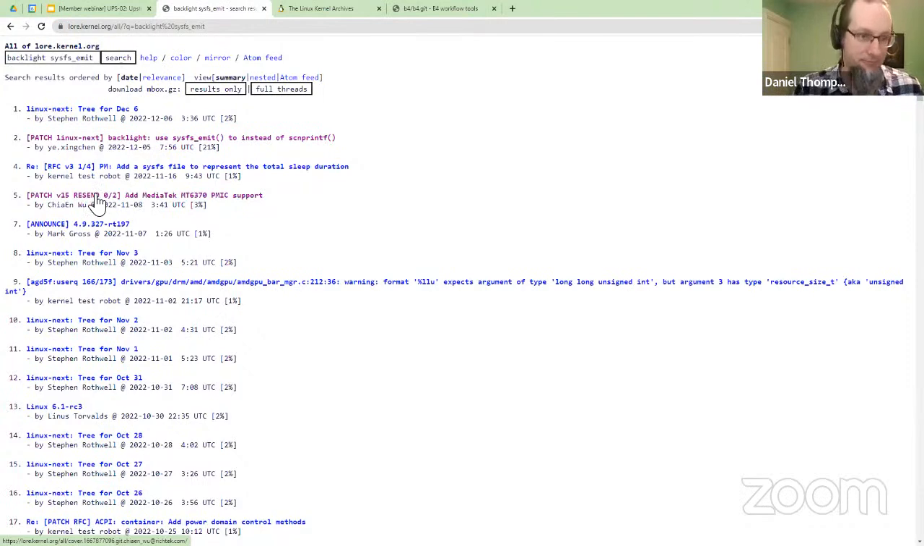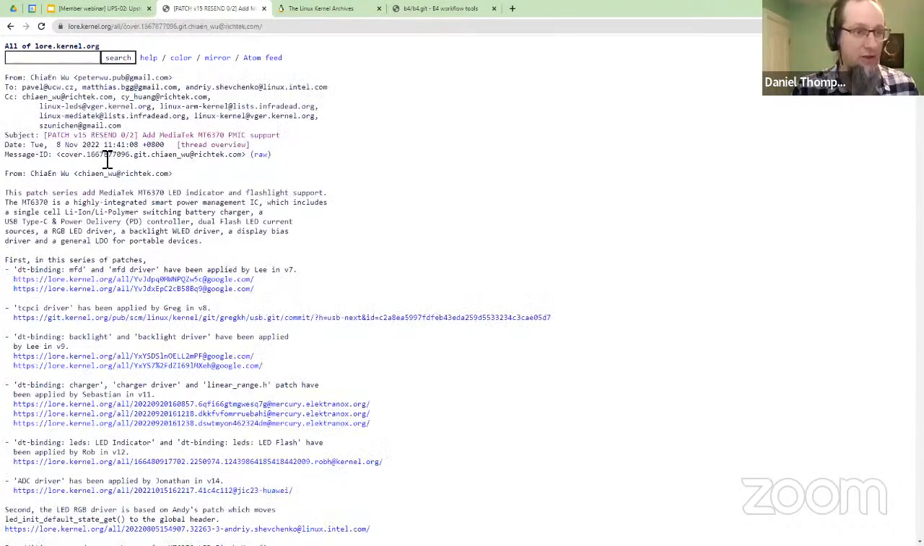pre-downloaded. So this is a very simple patch set. You can see it's in quite a high version number, because it went through quite a lot of cycles. A lot of those patches have already been applied, and this was just the last few pieces of the driver that still need to be merged to bring it up to full feature.